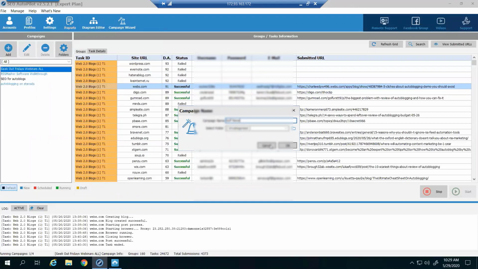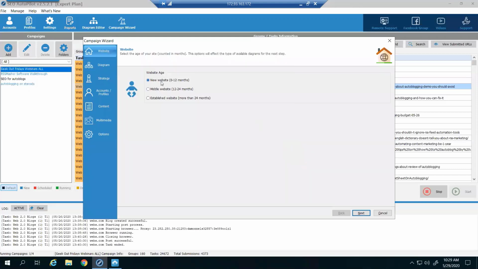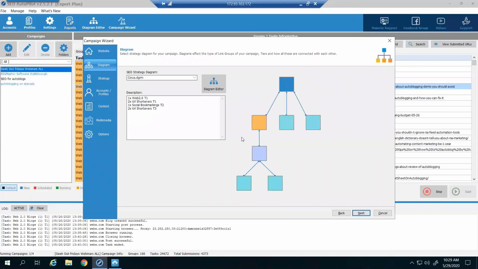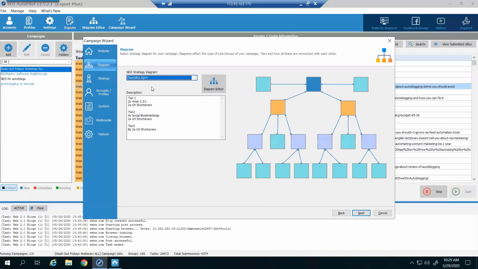So if I go into golf news, I'm going to say okay, and let's see. It's a new website. Okay. So here's the diagram. You can go into the diagram editor and you can make additional diagrams off of it. SEO strategy. They have different strategy networks. How hard do you want to push to this? So this is tier 1. Let's do this right here.